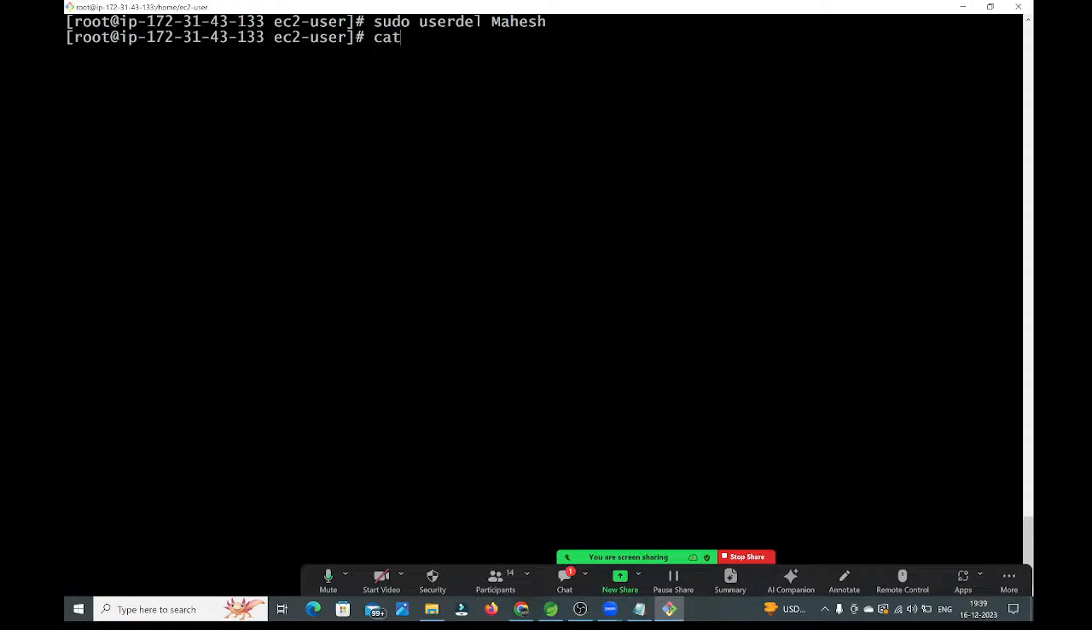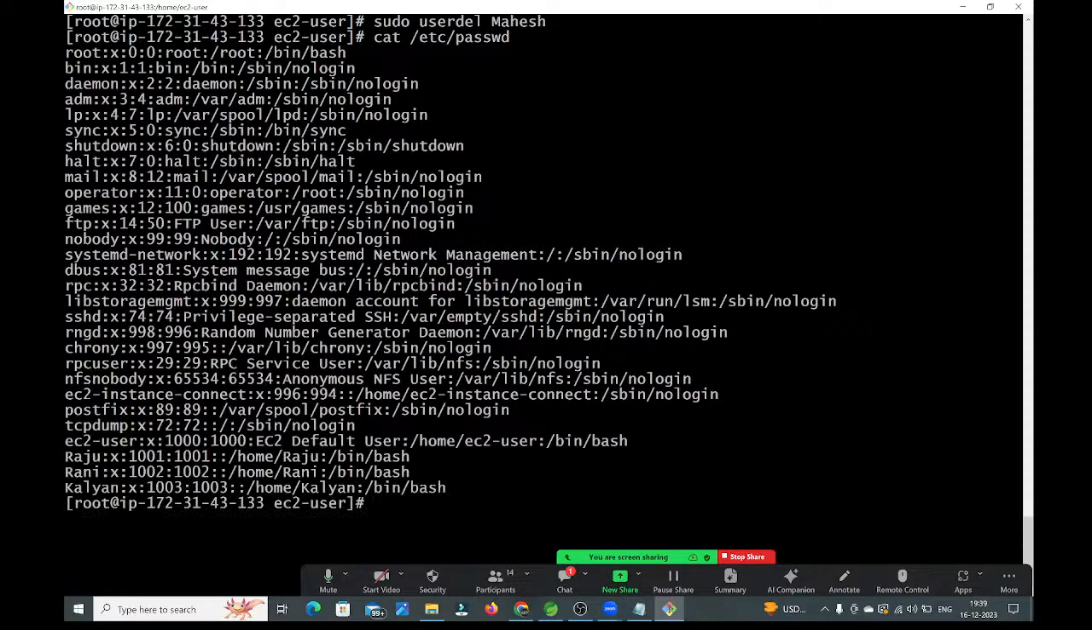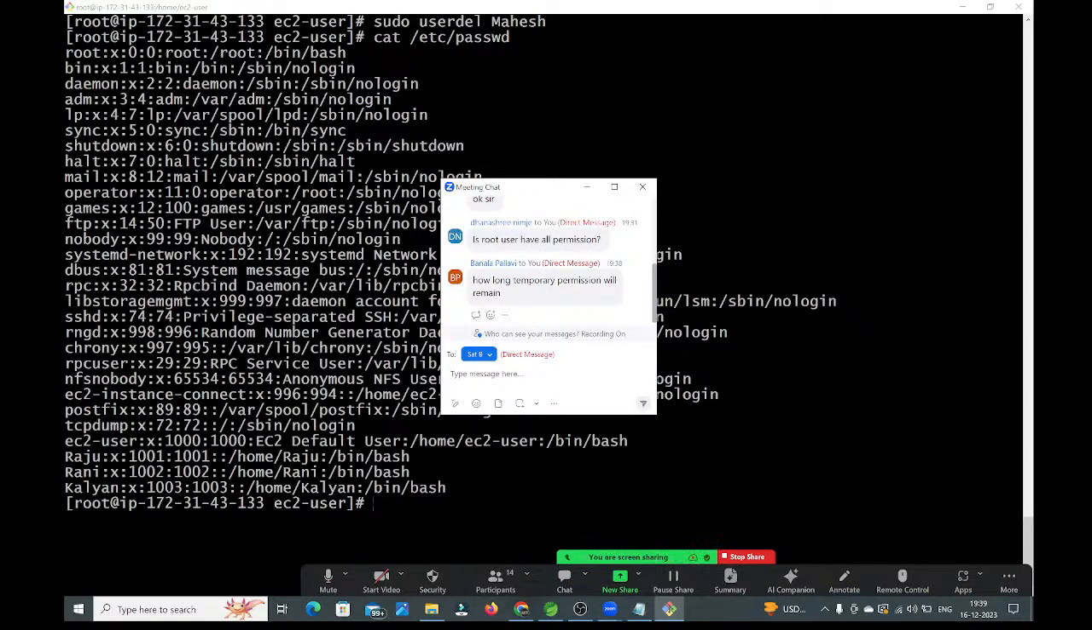Now let me check whether Mahesh is deleted or not. How can you check? cat /etc/passwd. Enter. See guys, is Mahesh there or deleted?